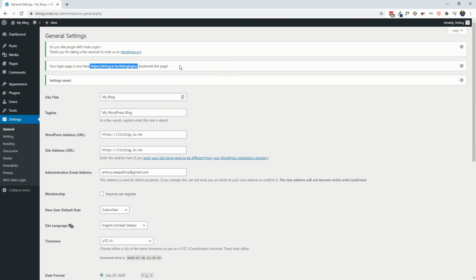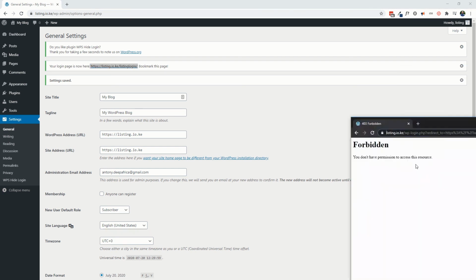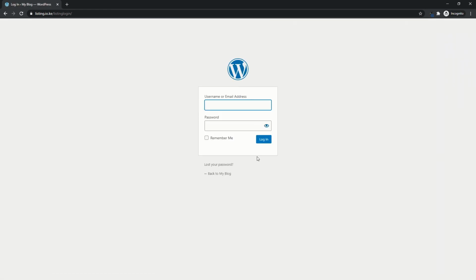The next time you're logging into your site, it's going to be just as easy as, let me bring that up for you. Once you bring it here, you're going to be able to do something as simple as listing.io.ke/listing login. When I click on listing login, it gives me the ability to log in, and voila, now it's available.